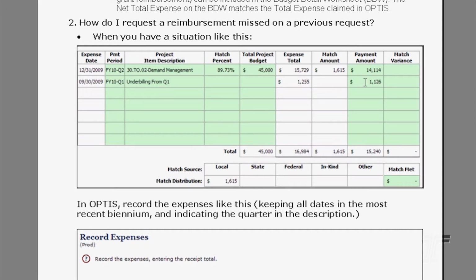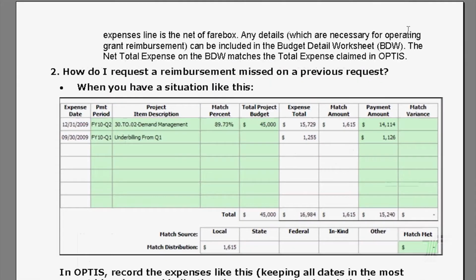So we've had questions about how do I request a reimbursement that I missed on a previous request. In the past, we would have told you to just put the current information here. This is kind of outdated, but you put your quarter two information, and then put the previous quarter under billing and how much you forgot to ask for. And for the expense date, we would have asked you to put the accurate true expense date, which is the last day of quarter one.